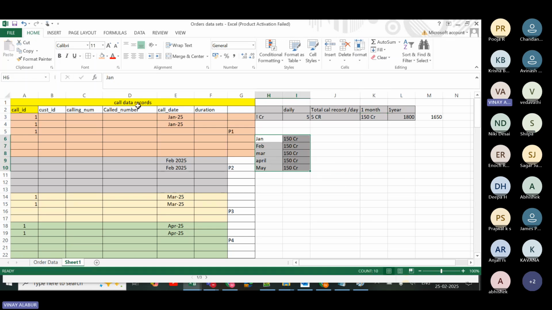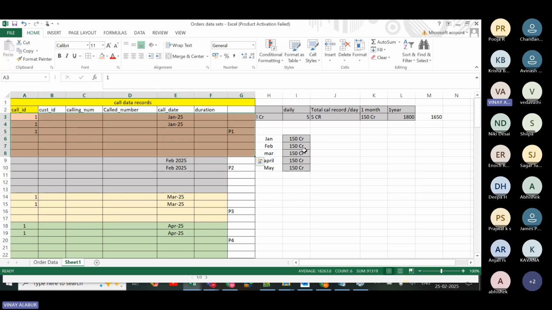Guys, what are you thinking? I told you that day, go and study maths first. Anyway, January is having 150 records. To find any data within January, how many index scans should you do? 150 crore times you need to go, find a row ID, come to the table, get the data.